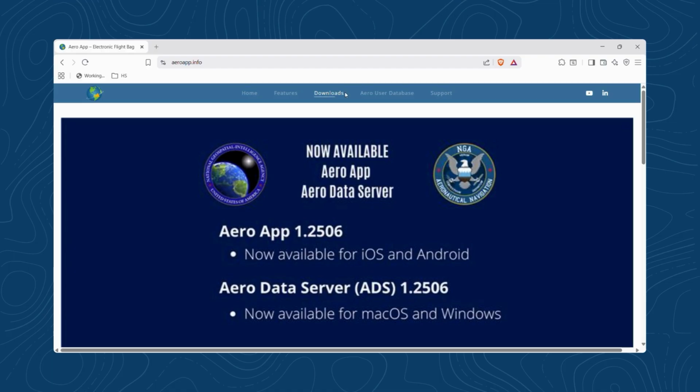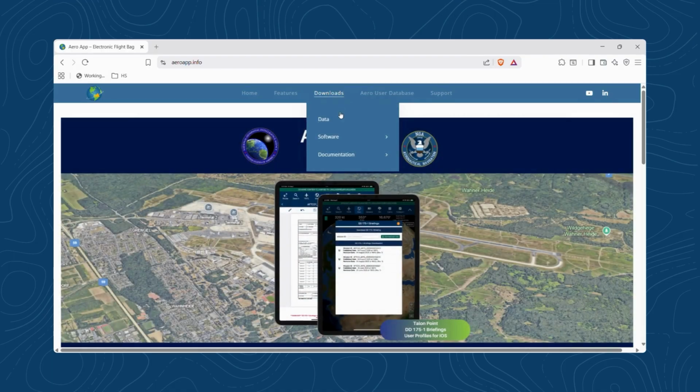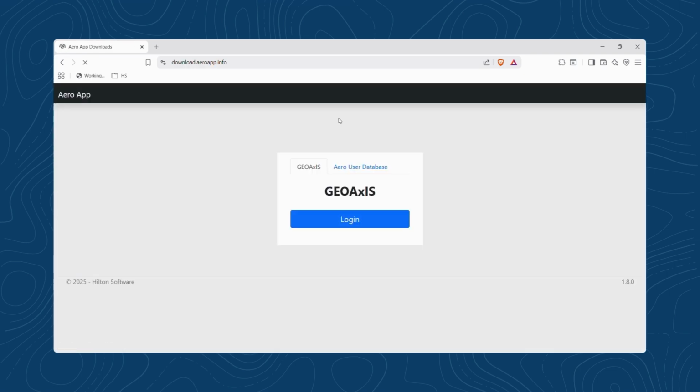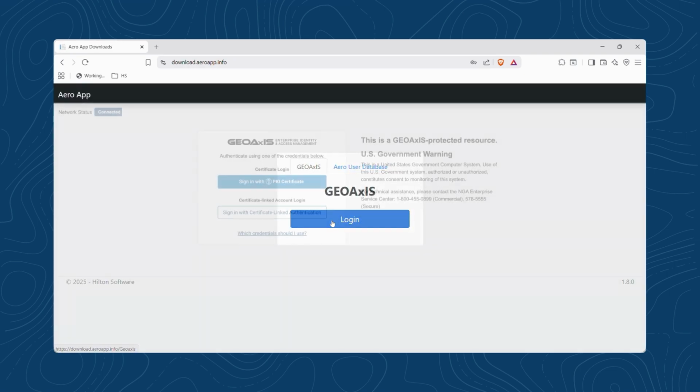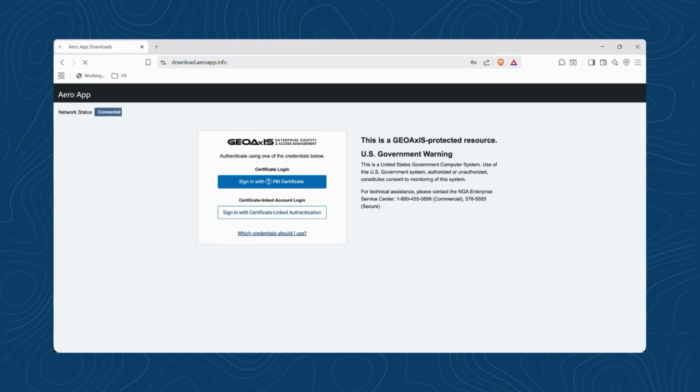On the navigation menu, hover over Downloads to reveal additional menus. Select Data. Confirm that GEOAxIS Authentication is selected, then tap Login. There are two ways to authenticate with GEOAxIS: PKI Certificate Login and Certificate Linked Account Login. We'll start by going over Certificate Login Authentication.